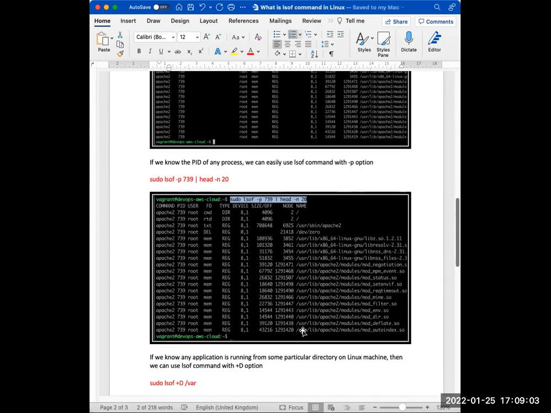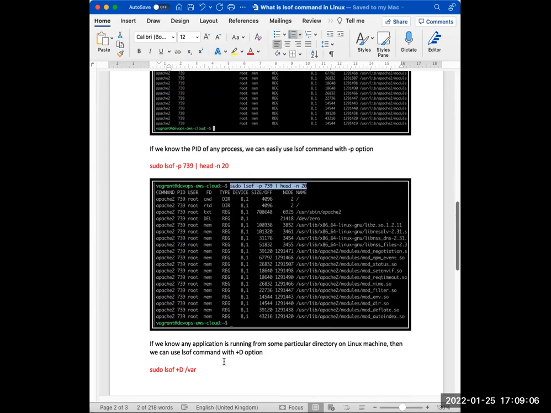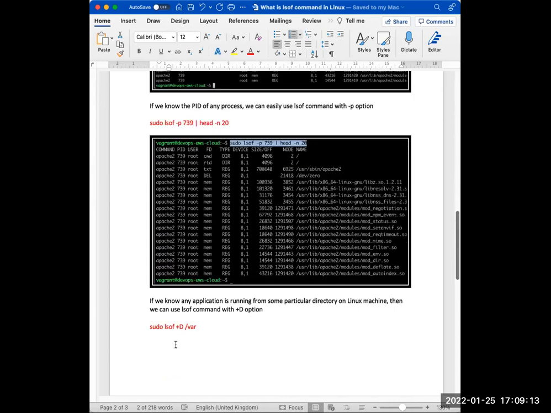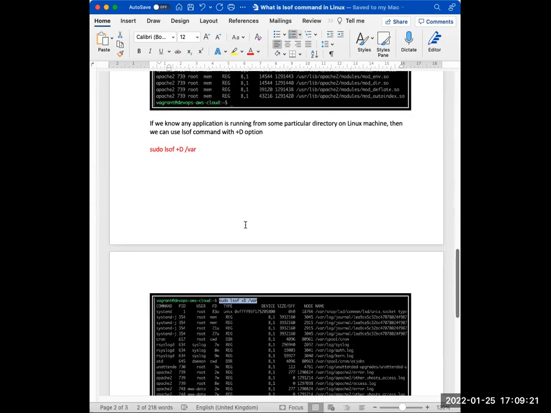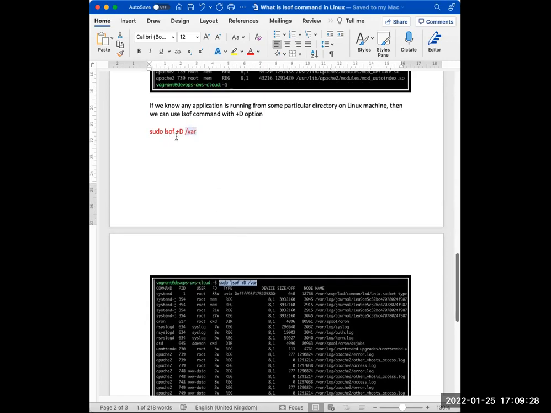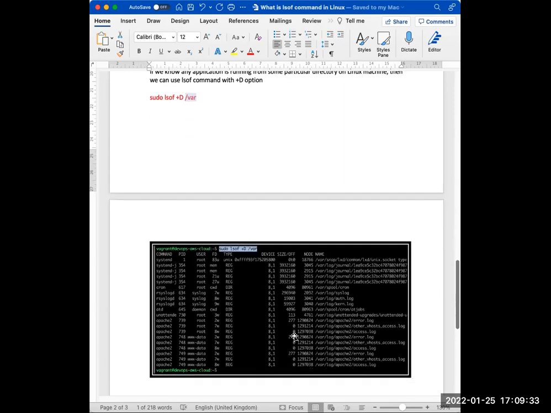Now, if you want to find out from a particular directory how many open files there are, we can use the +d option with the lsof command and give the directory path. Keep in mind, we have to use the absolute path of our Linux directory. So here I have shown lsof +d with the /var directory. I can easily find out that right now this many open file connections are there on my Linux server.